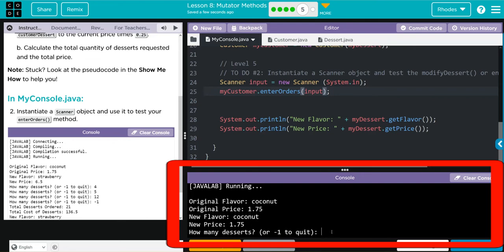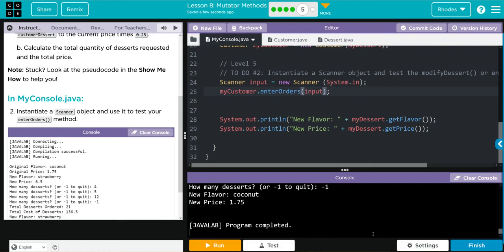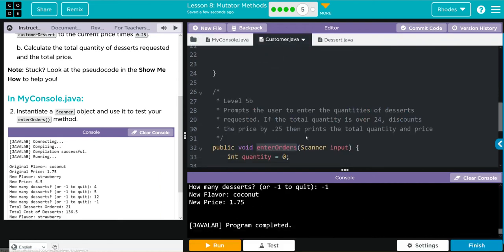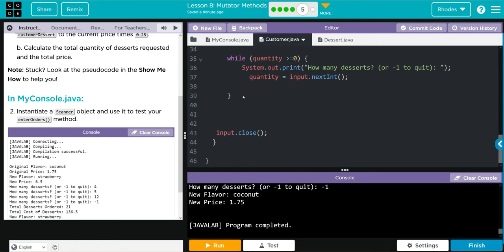How many desserts? Let's type in 2 and hit -1. Nothing happened. Well, we need to give it a print statement to tell that, right, kids? Where's that print statement going to go? It's going to go right here, and let's just do System.out.println. And what do we want to print off? Let's print off our variable here, quantity. So we're going to do quantity. Don't forget your semicolon.